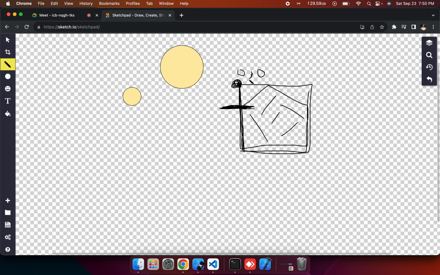If you follow your mathematics, this is 0,0. Then this place is width, 0. This place at this point is width, height, and then this point is 0, height, right?